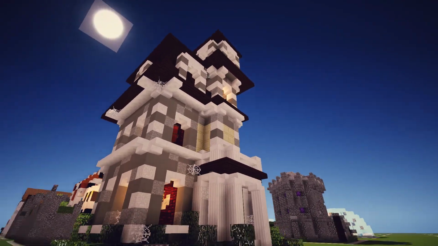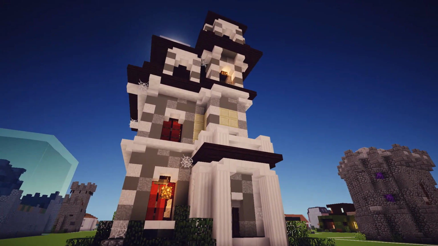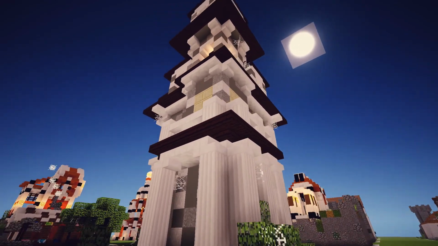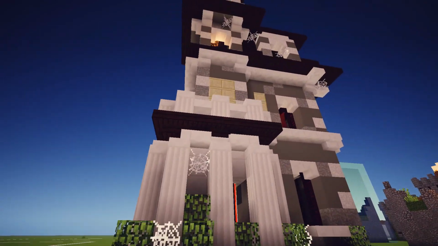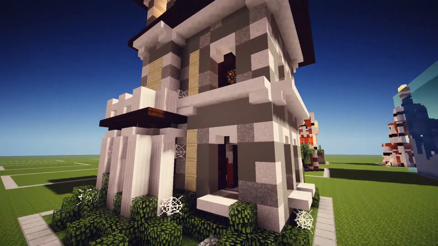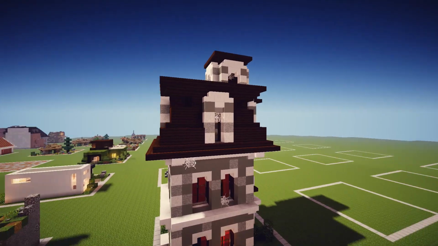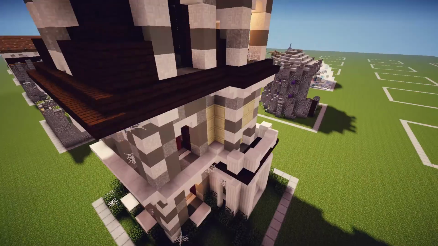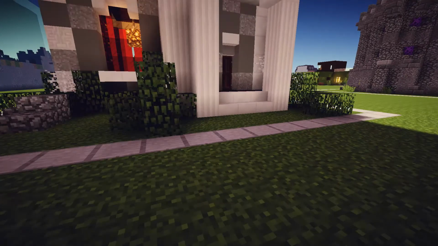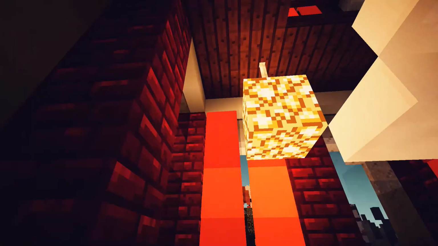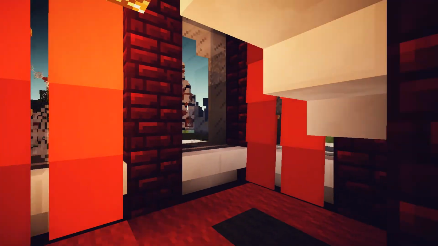The next Halloween themed build is a Halloween mansion. And this is pretty cool. This is a cool building, I think. It's very tall and narrow, you know, but I love the roof. Look at the roof, guys. Yeah, I love it.